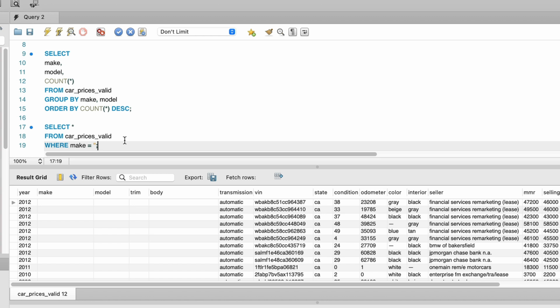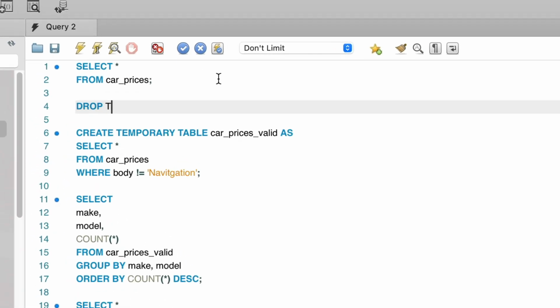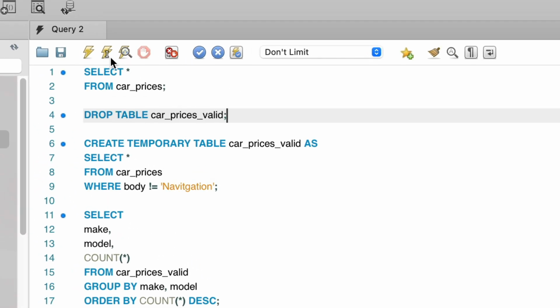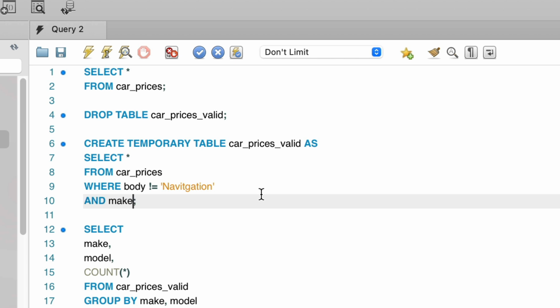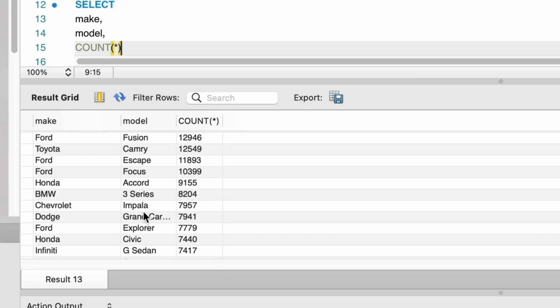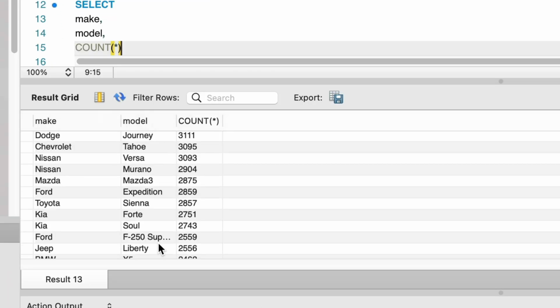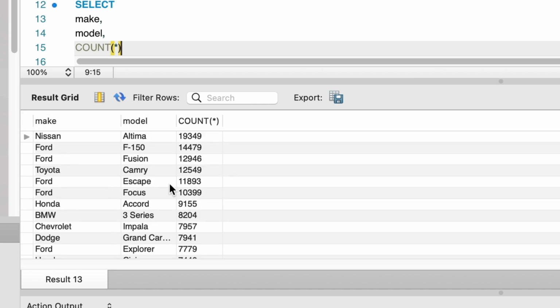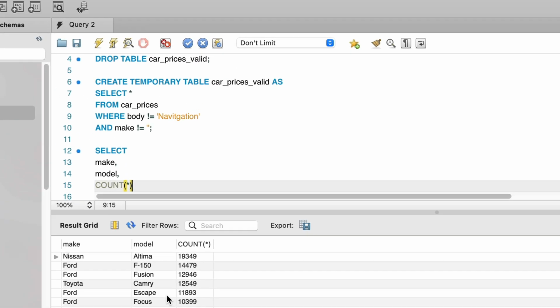Let's say we want to exclude these rows from our analysis. To do this, we can update our temporary table. First, we'll drop the temp table. Then we update our select query for creating the temp table to only include rows where the make is not an empty string. Now let's run that earlier query again. We can see the makes and models here, with the number of sales, and the rows with the missing make and model are not shown. So that question is now answered.